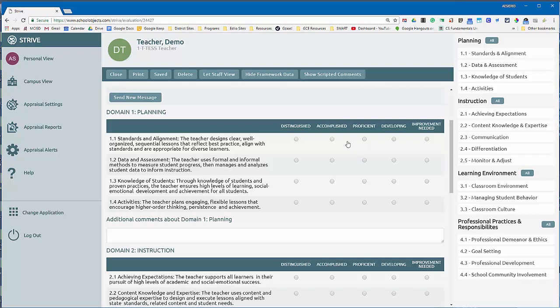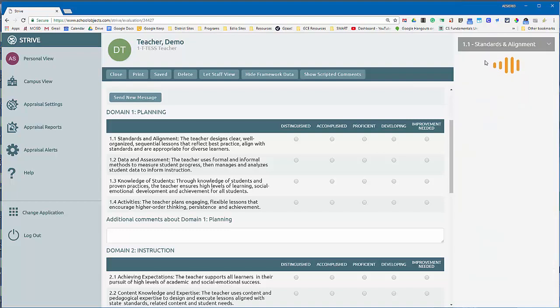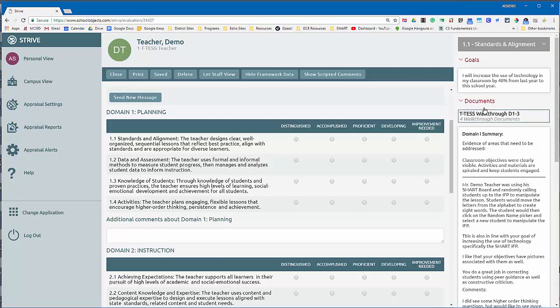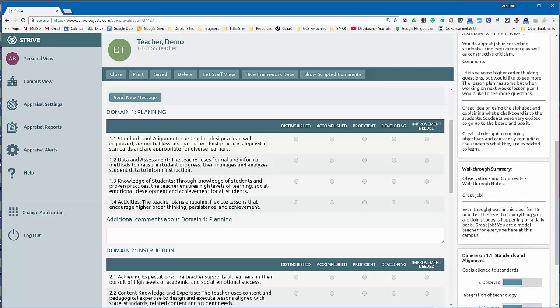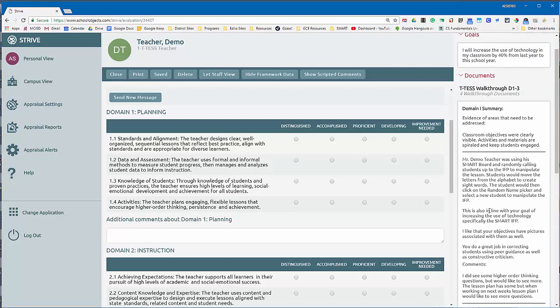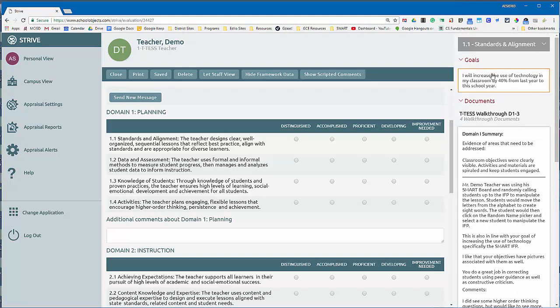In order to see the data from all of my observations and walkthroughs, I'm going to come to this tab on the right hand side, which is a new part. You're going to click on 1.1 standards and alignment. It'll load for you, and now we have information here of what we've observed. If you look at the very top, it'll show a goal. This goal says I'll increase the use of technology in my classroom by 40% from last year to this school year. So we can ask, is that aligned to our standards? Yes, we can say that it is.